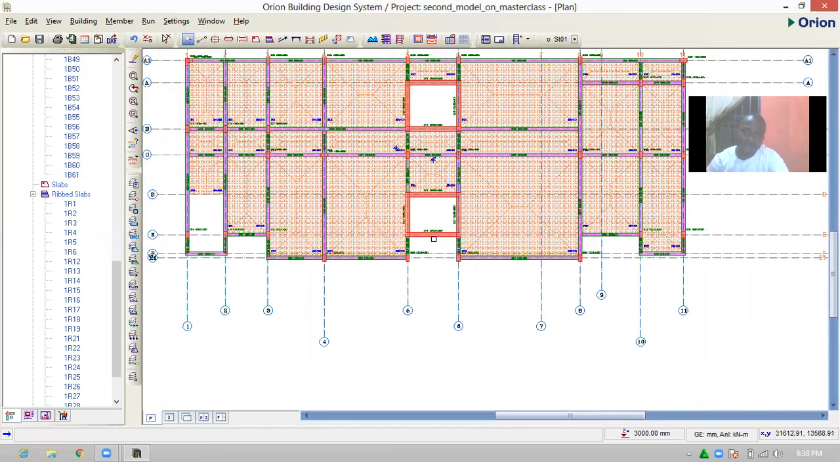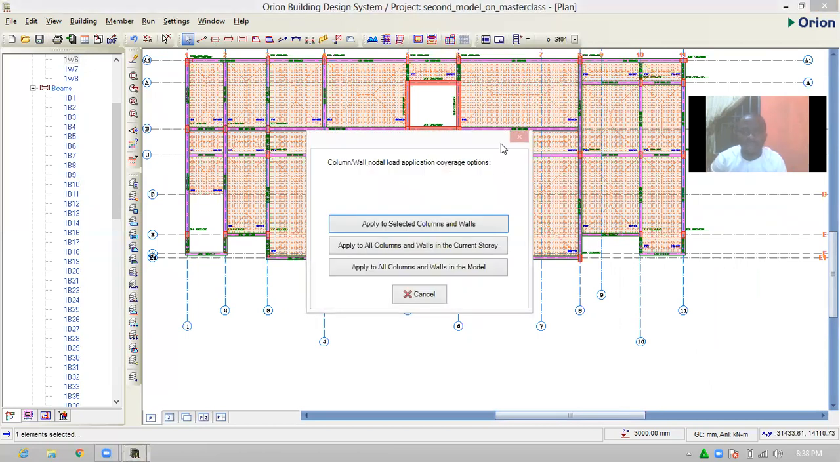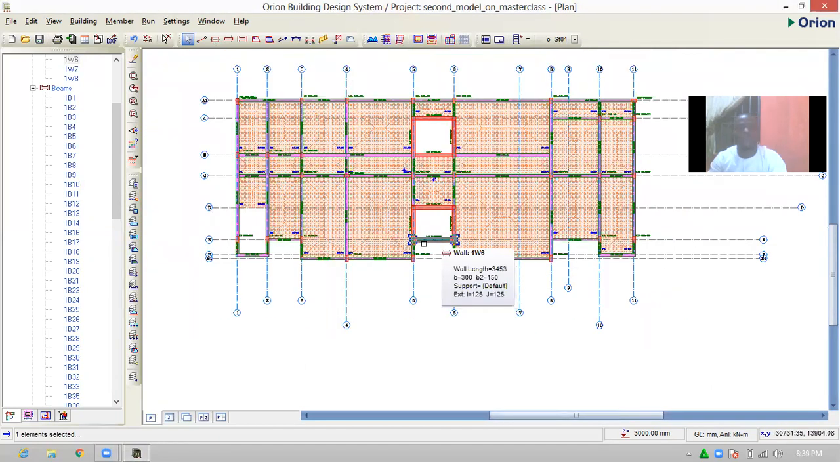Having this now, is there anything you can do to your wall? Maybe add to your wall, or add column or wall nodal load. Now, the next thing is these walls, are they having a nodal load? So all these ones, application of wall nodal load comes up when we want to run analysis. We'll get back to that. So I want to cancel this.